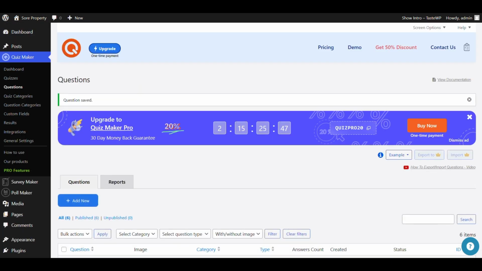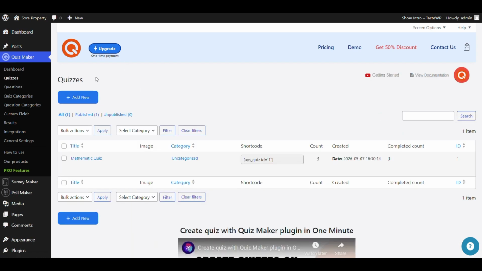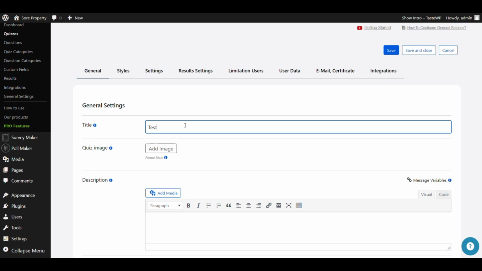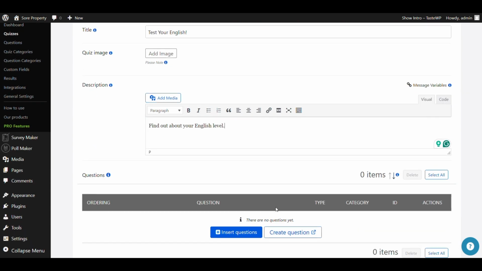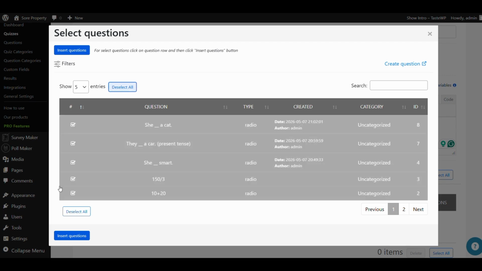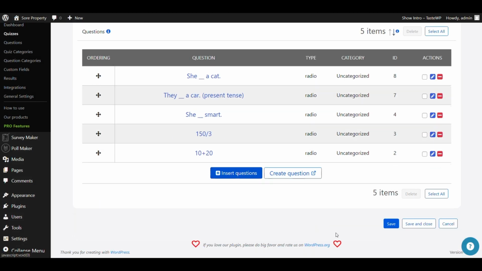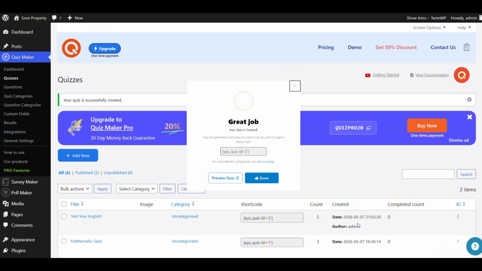Next, to include your questions in the quiz, navigate to the Quizzes section of the Quizmaker submenu and click on Add New. Complete the required fields such as the title and description, then add questions to your quiz by clicking Insert Questions. Select the questions that are needed and click Insert. Once you're finished, hit Save.